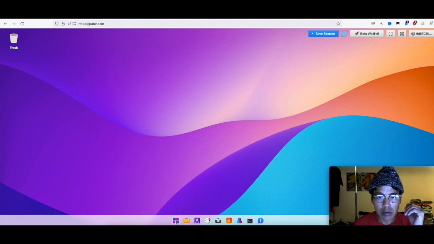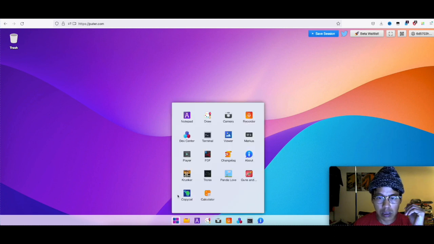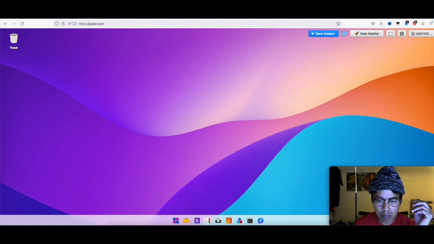Okay. So this, let me see here, start, it's got notepad, drawing, a camera, a recorder, a couple of games right here, calculator, just like the basic operating system apps and software that you have. It's got a terminal also, it's probably a PDF reader, a viewer, a player, I don't know what these are, Tronics, Crunker, Copycat. Okay, let's check out what the draw application software shows up here. See what it looks like.